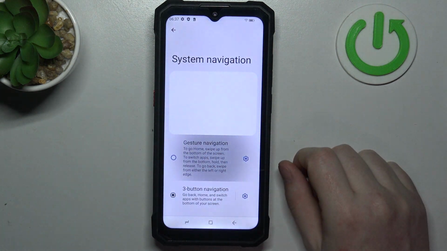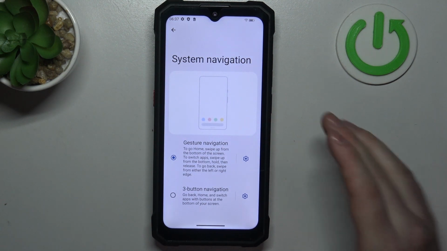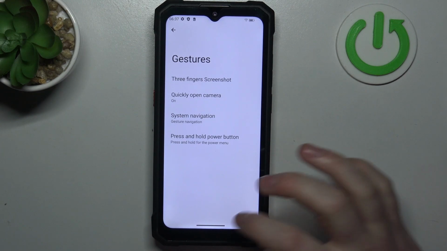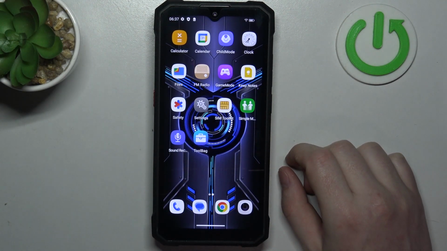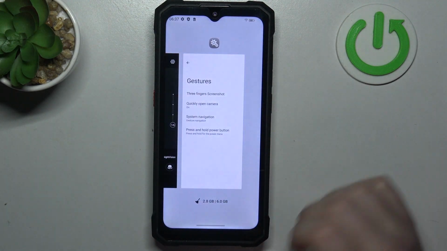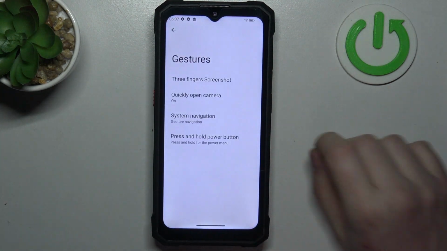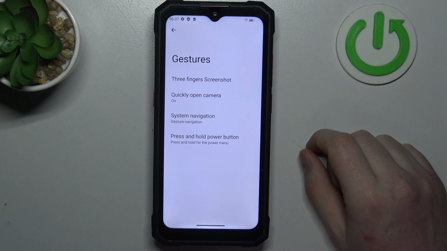And other one is gesture navigations, and here you can navigate your phone using gestures. So you can go back 1 step like this, you can open your home screen like this, and if you want to see all opened apps, then you need to swipe up your finger and hold it for a few seconds, and it should show all of the apps opened.